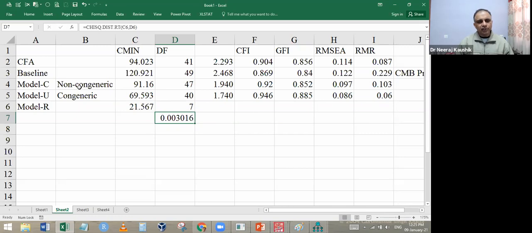What is the null hypothesis? There is no improvement, and both chi-square values are the same. What is the null hypothesis rule? P value less than 0.05 means the null hypothesis is rejected. Rejected means we can say there is a significant improvement. Hence we will assume we have congeneric common method bias as compared to it.